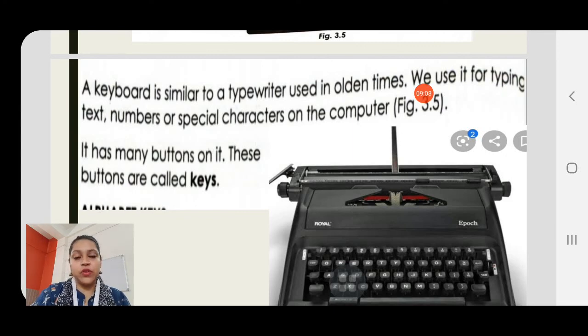Then number 3, we come to the mouse. A mouse points to anything on the screen, and that's why a mouse is called the pointing device. Then fourth, which part did we learn about? We learned about the keyboard. A keyboard has buttons which are called keys, and if we want to type anything on the computer or do any calculations, we have to press these buttons, which are also called keys.